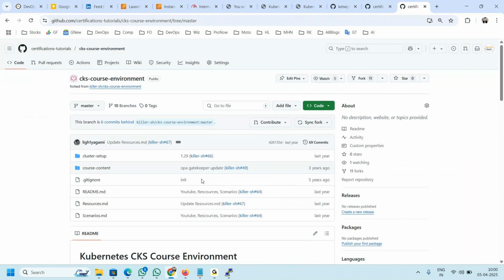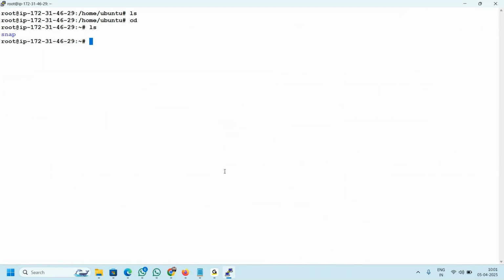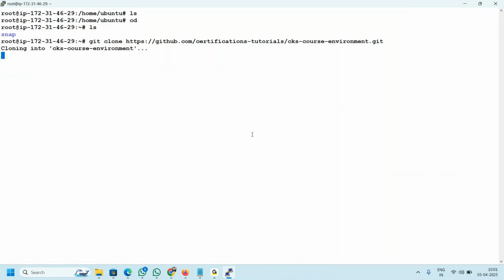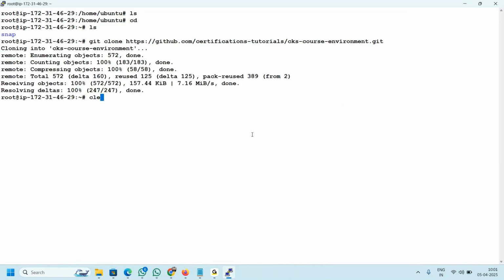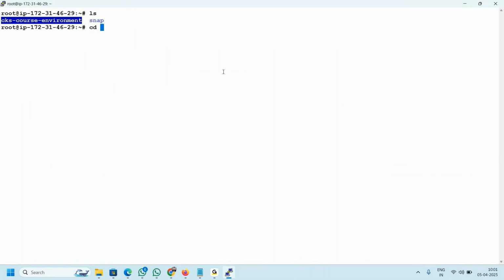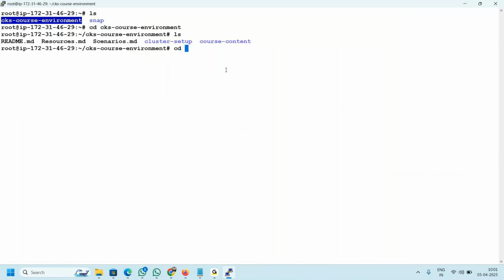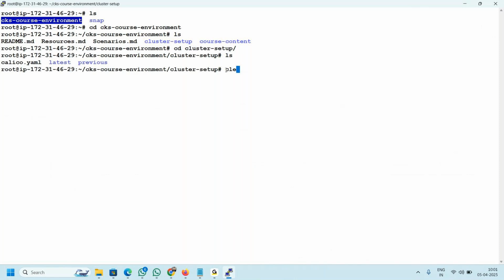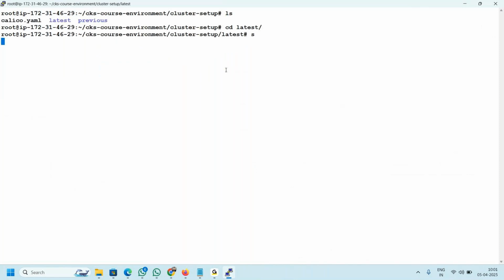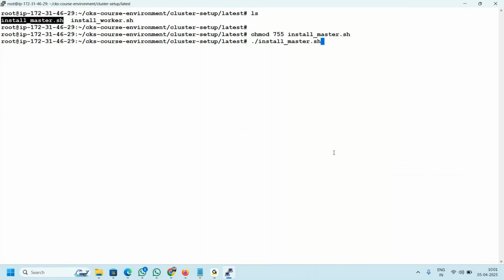So I'm going to clone this. So git clone, enter, done. cd cluster setup, done. Now cd latest, and this is the script. Now chmod 755 permission, and then run this script.